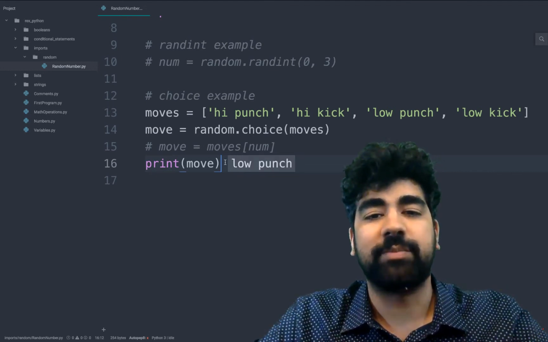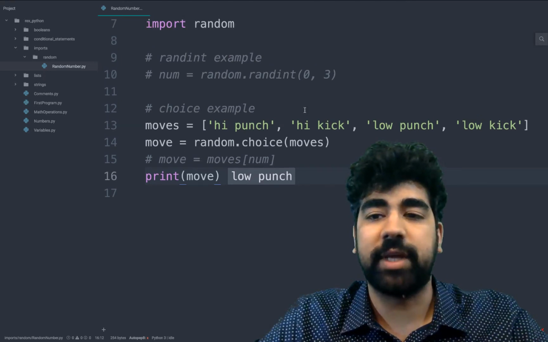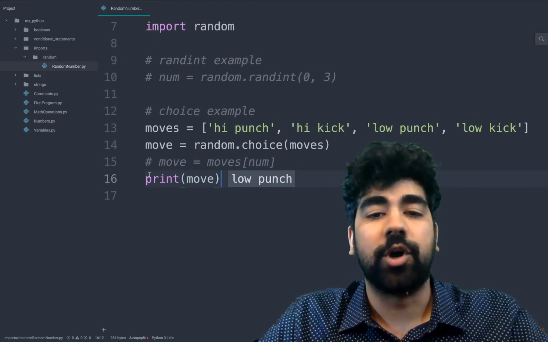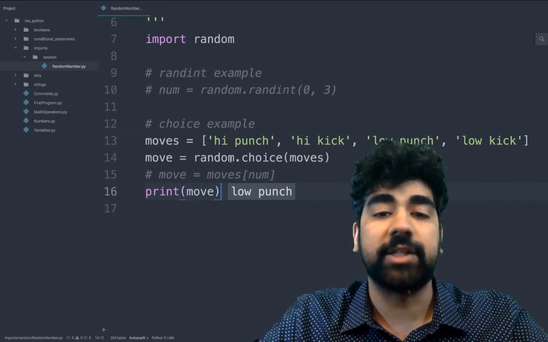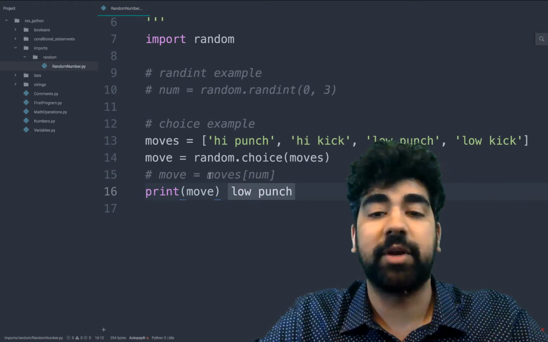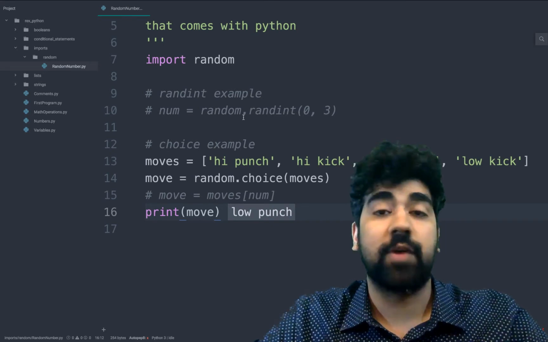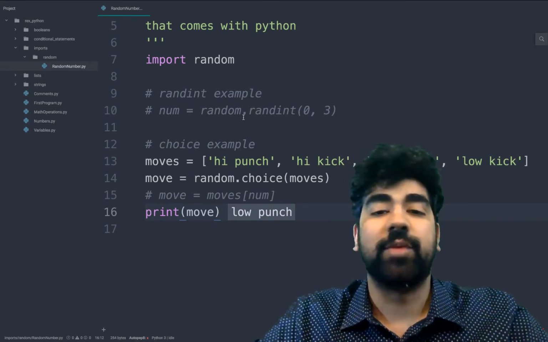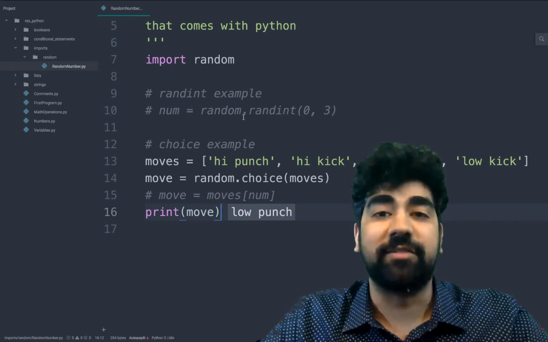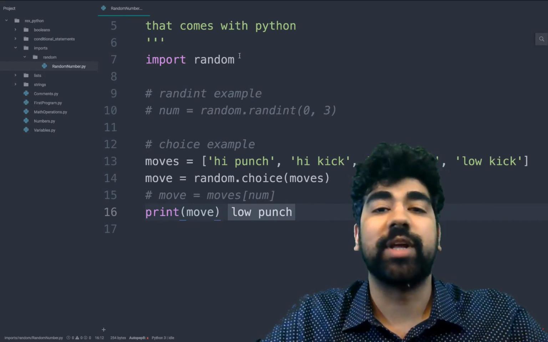But this way I don't have to figure out how many numbers are going to be at the length of my list or anything like that. I can just give it all of the choices and it'll pick a random choice for me. So you can pick a random number between a range of numbers, or you could pick a random choice from a list very easily just by importing the random module.